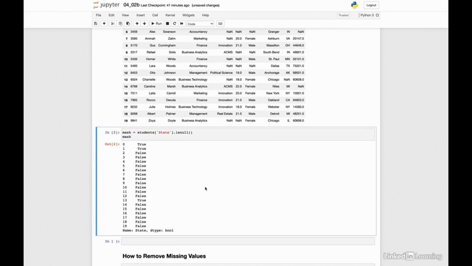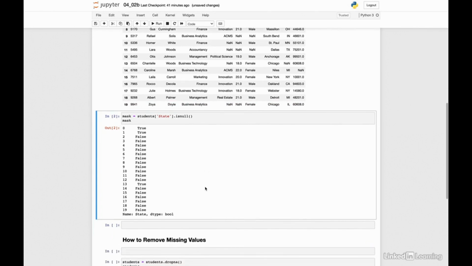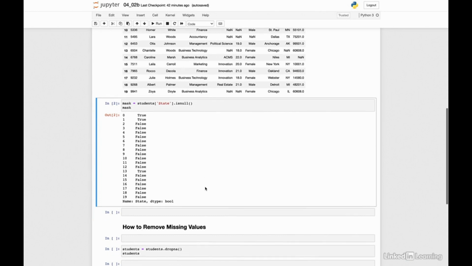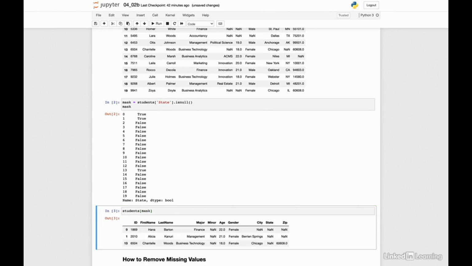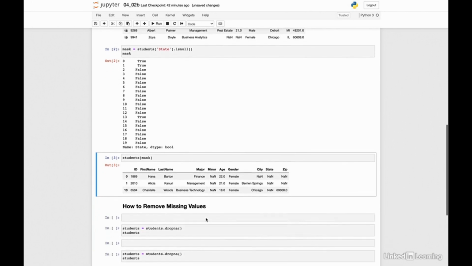The mask object is a series object, a Boolean series object to be more precise. The rows of the series correspond to those of the students data frame. The values of the series are true if the corresponding state value is missing, and false if the value is not missing. We can use this series as a mask to filter the students data frame. To do so, specify students, our data frame, and we index by mask. What we now have are all the rows in the students data frame with missing values in the state column.